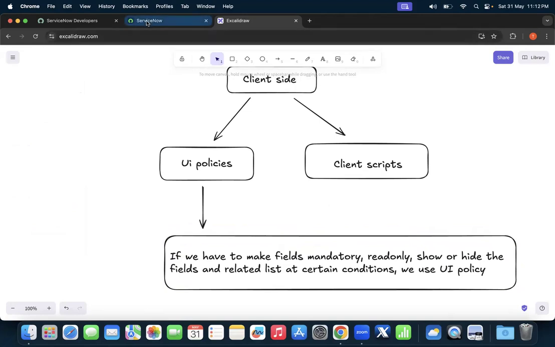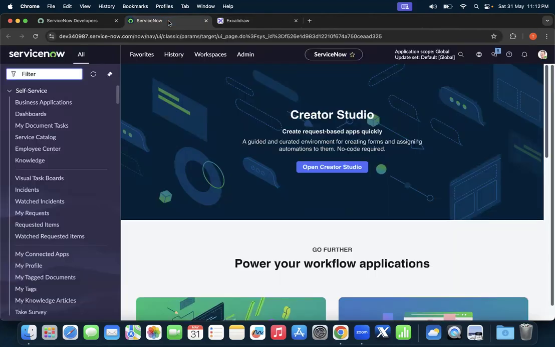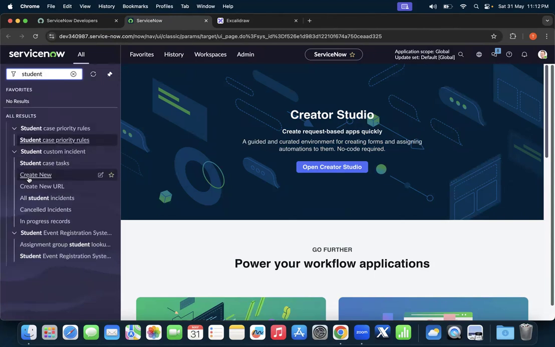Before getting in depth into UI policy, let us discuss one of the use cases pertaining to it so that we can get a start. For this class I have created a custom incident table specifically for students. If you have been with me on this channel from the start, you might have seen that I usually use these custom tables to explain my logic and how to deal with scenarios and requirements within ServiceNow.